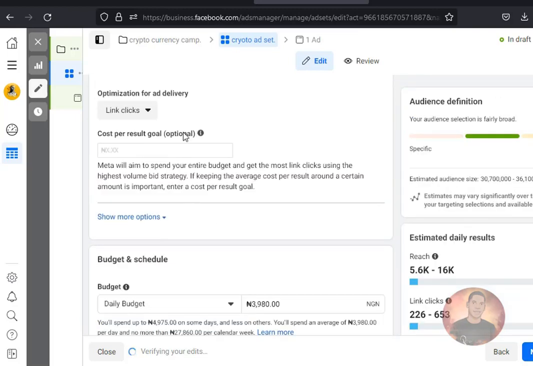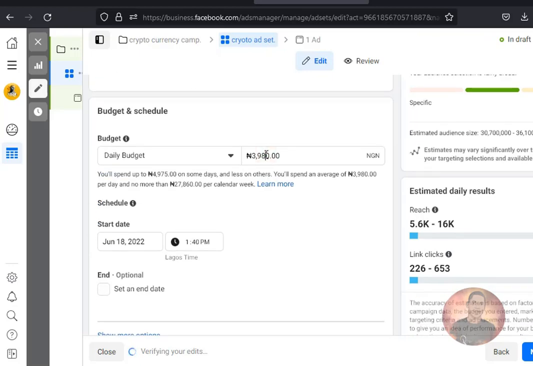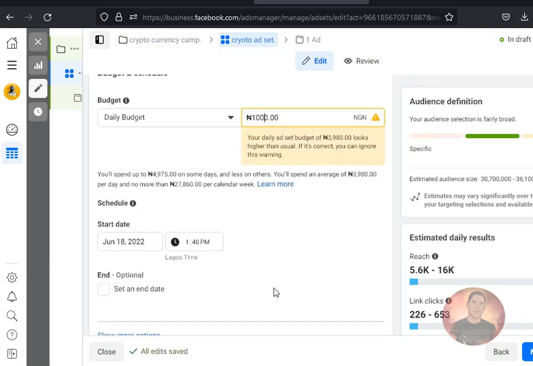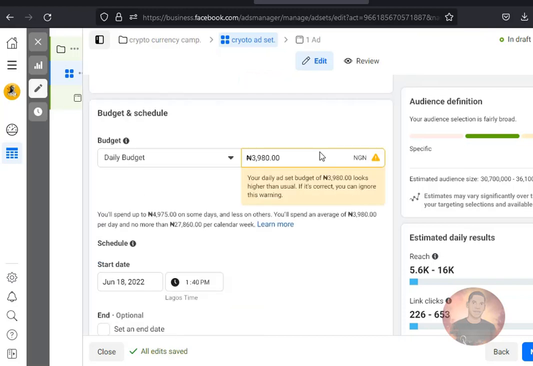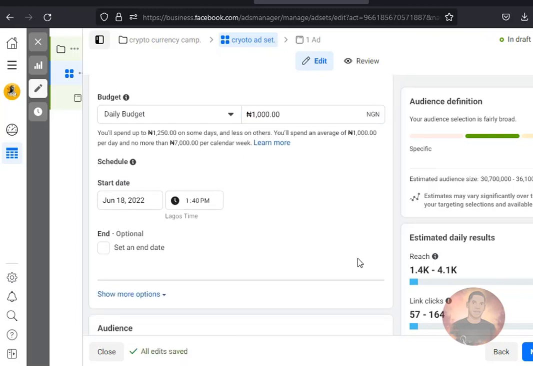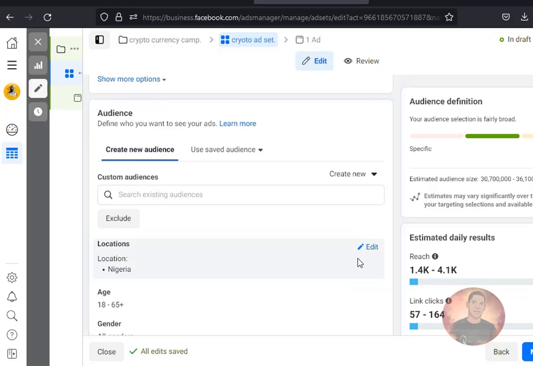Since we are running a traffic ad, it's going to show us link clicks. We can choose a budget. You might be asking me what is the minimum amount of money I should spend, what's the minimum budget I should use. It depends on your business, but avoid 500 naira. Even if you want to use 1000, only use 1000 to test, maybe you are not very sure at all. So once you've gotten what you want, start moving to 2000, 2500. That's how you should run your ad.